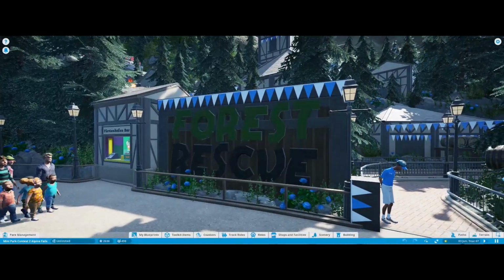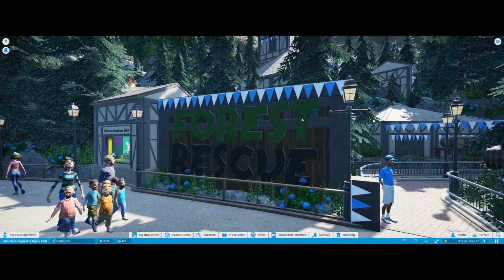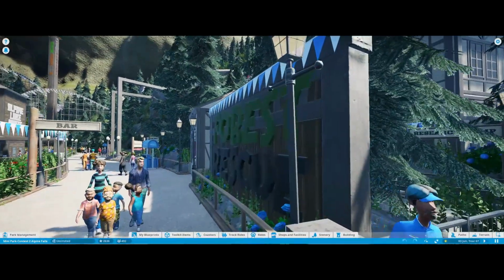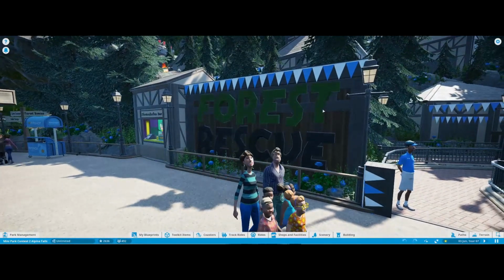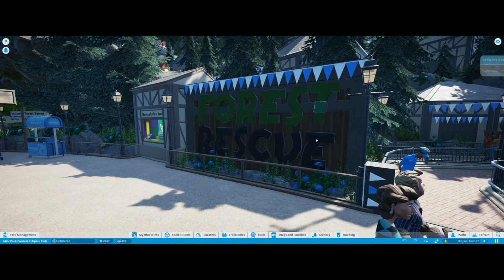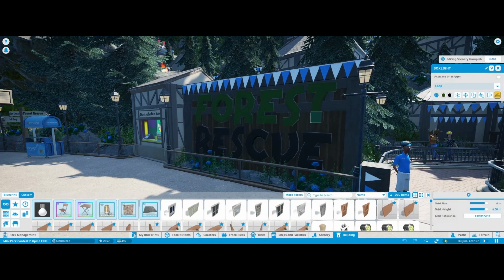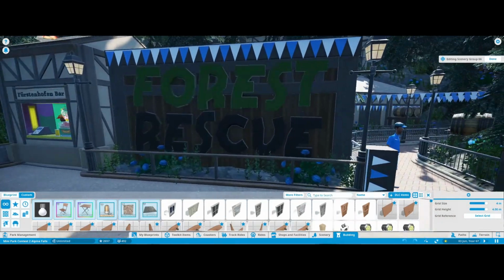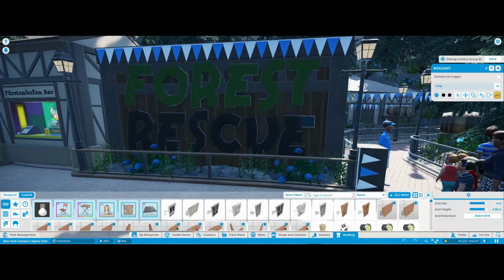Like Altar Towers, Forest Rescue. Love that signage. Love it. You've used a custom font. Actually, no, I don't think that's a custom font. I think that's basic shapes smashed together. Oh my gosh, it's box lights. Wow. That I didn't know you could use.